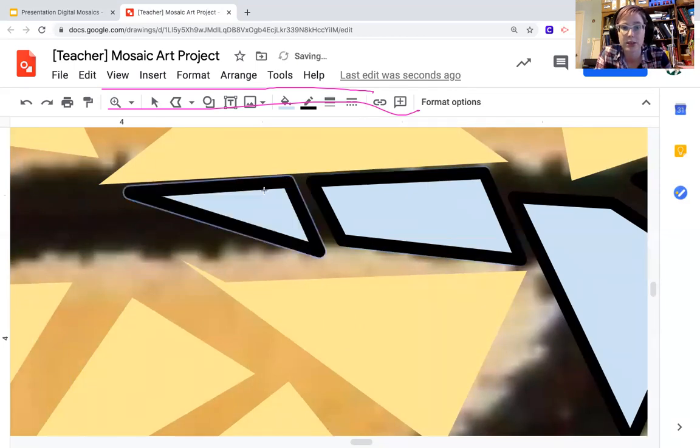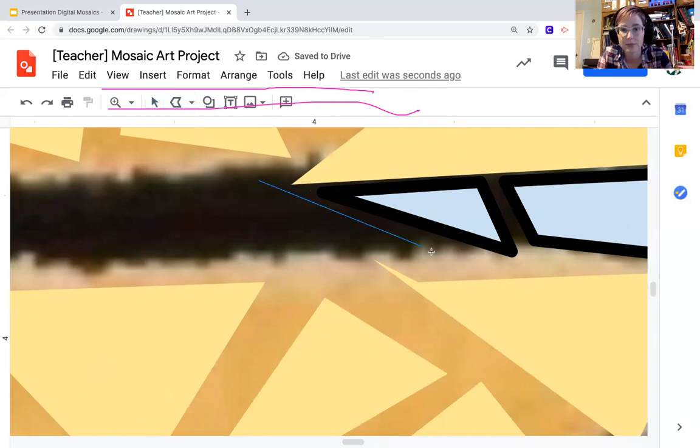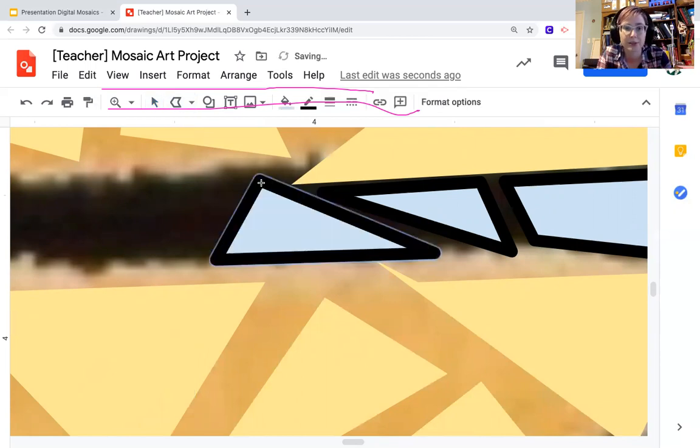Unfortunately, if I'm clicking and I accidentally double click, there is no fix for this. I'm just going to select it. I know it's selected because it's got this blue outline, and I'm going to press delete on my keyboard. And I'm going to keep working.